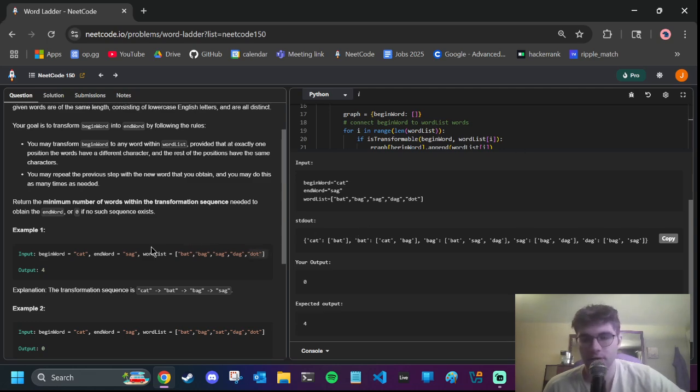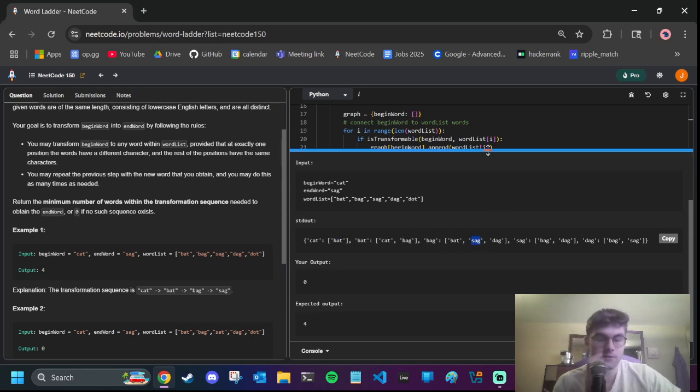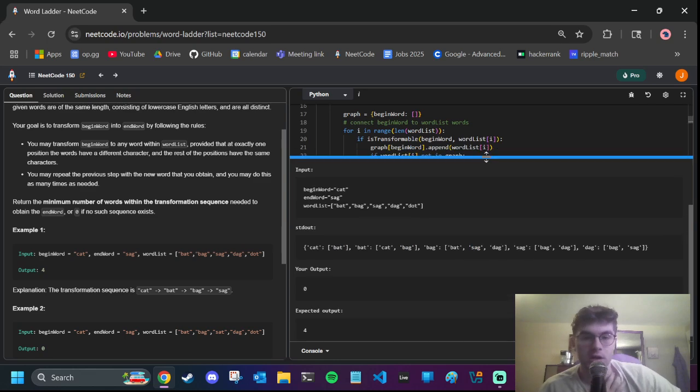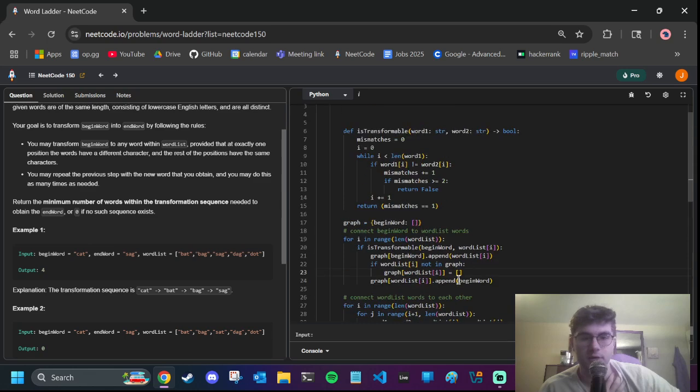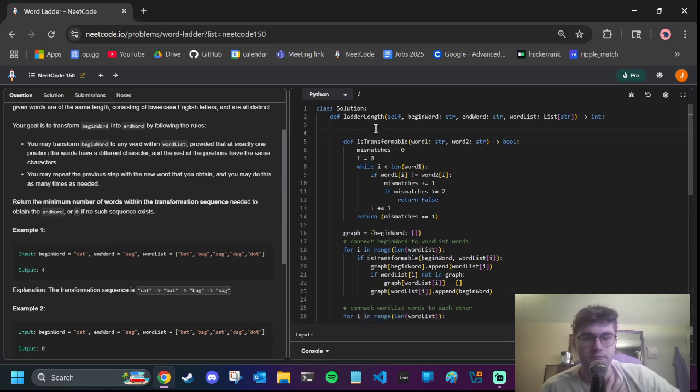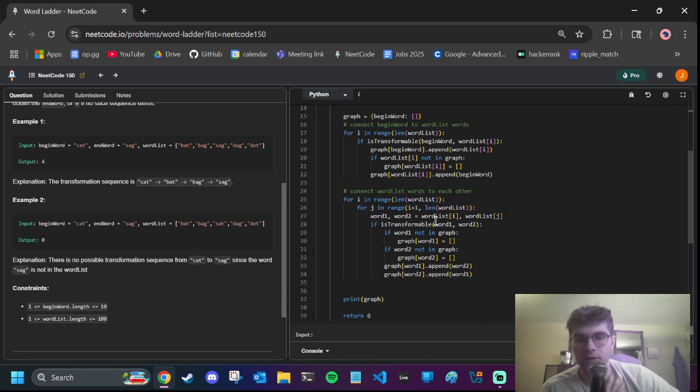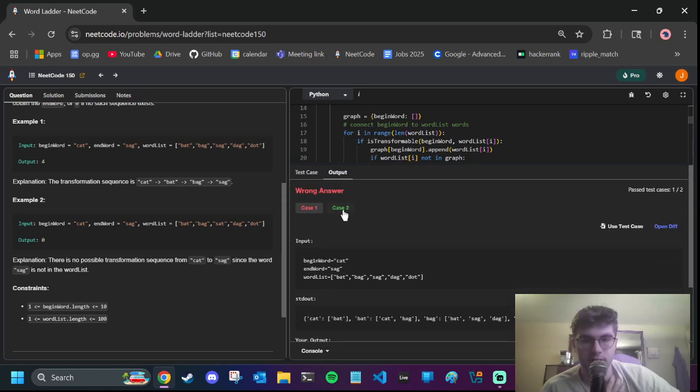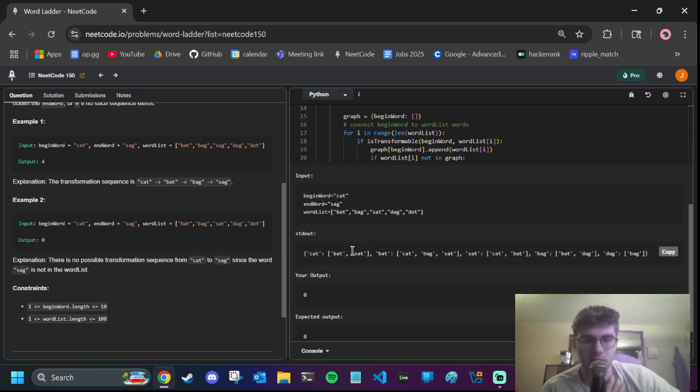All right, so then where we would go is cat to bat, and then probably bat to bag, and bag to sag. That says 4. 1, 2, 3, 4. So it's the number of edges plus 1, really. Yeah, so we did transform, transform, transform. So the number of transformations plus 1 is the answer. Okay, so now we have the graph. It looks good. And let me just see what the second case looks like. Yeah, there's nowhere to get to sag.